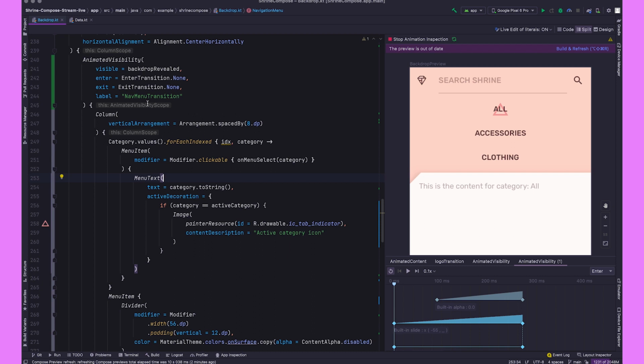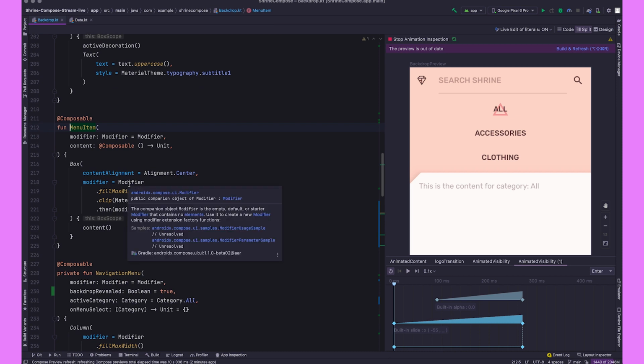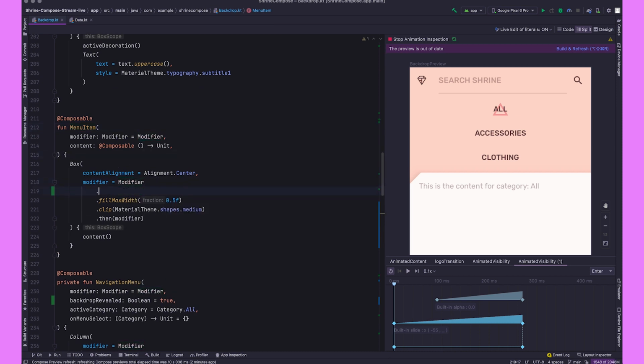And you're like, well, that's not what you want. Well, the reason you do that is because we actually want to animate it per item. How do we do that? Because we've refactored each of these menu items into this menu item composable, I can add a modifier here called animate enter exit.